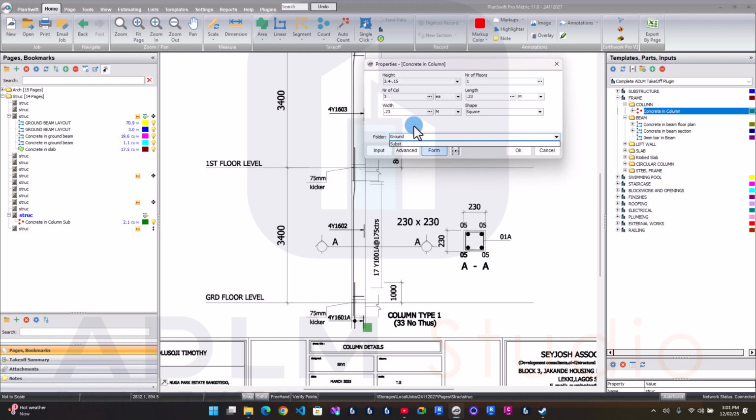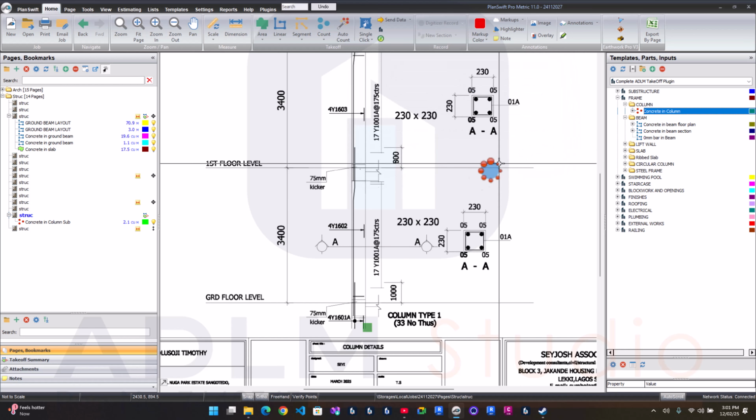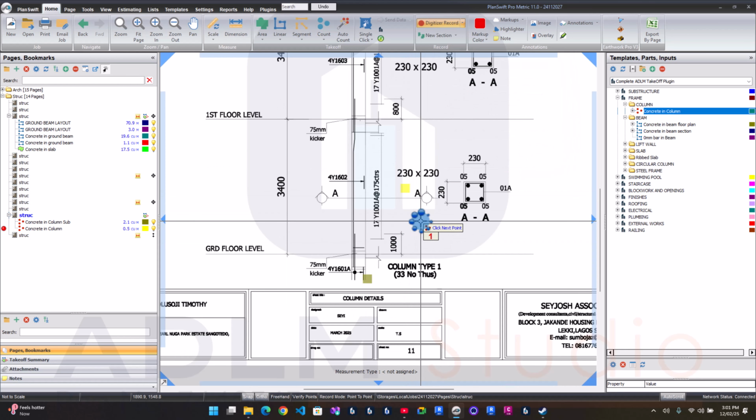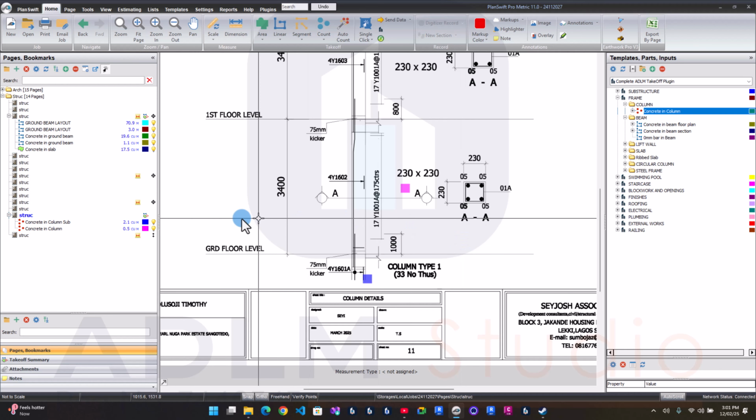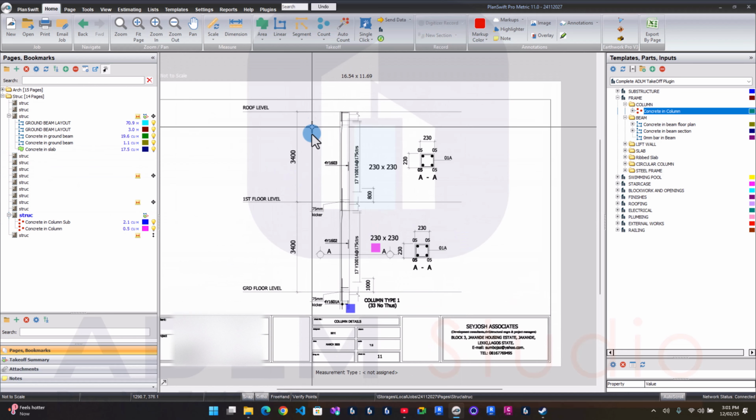Okay, that's the folder name for this ground floor. We have to click OK, then select this. So that's for this part. Then for first floor also, I can just do the same ones for us since I'm on this page.